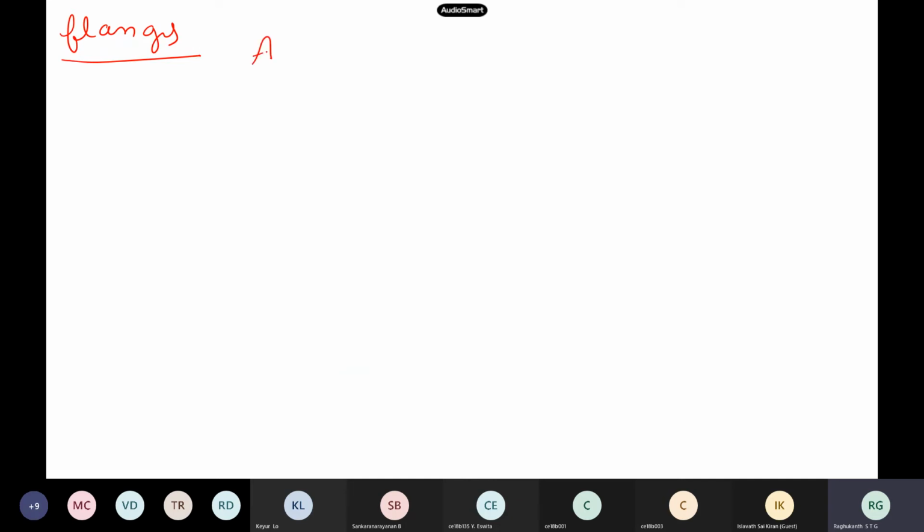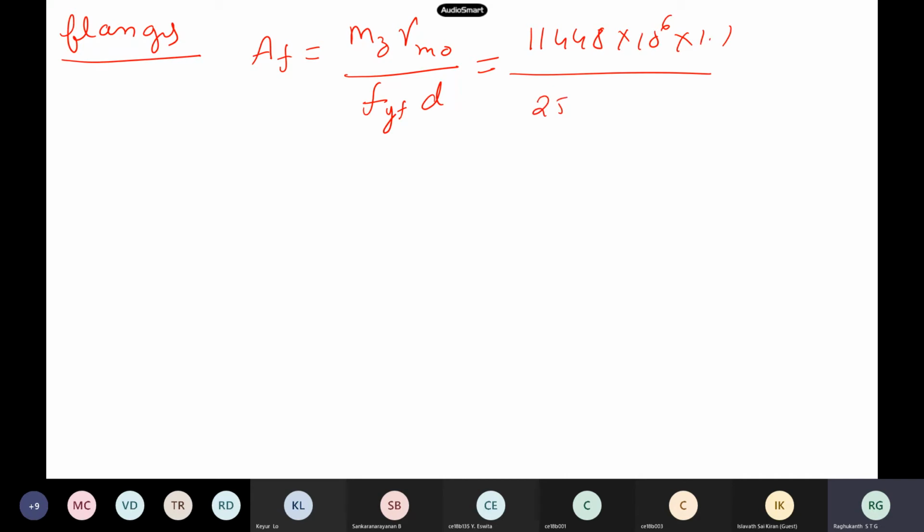Now what is the area of the flange? What is that formula? The whole bending moment is taken care of by the flanges actually. So F is the yield strength, whatever we have, and the depth of the web. Substitute here 11448 into 10 to the power of 6 multiplied by 1.1 divided by 250 multiplied by 1900. So this will give you the area of the flange itself. This turns out to be some 816 or whatever, some number we will get in this expression.